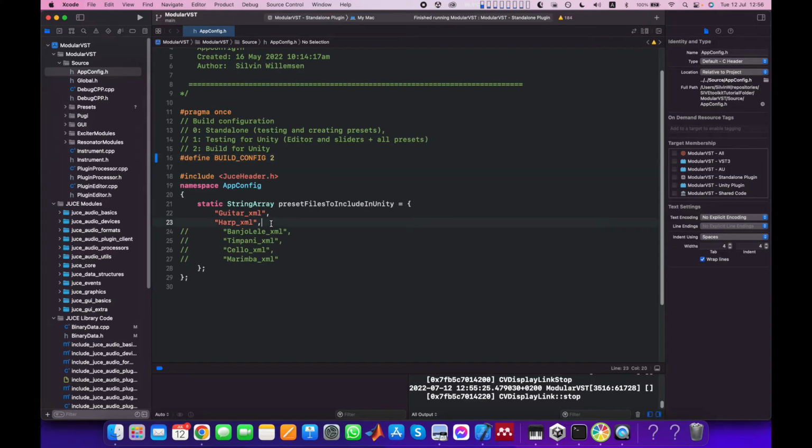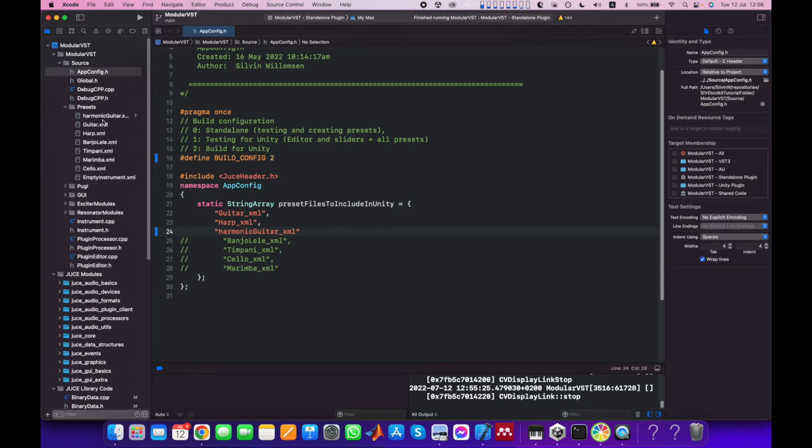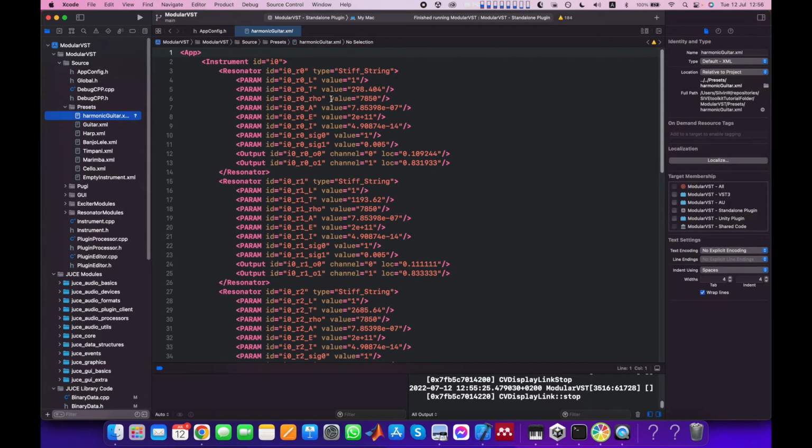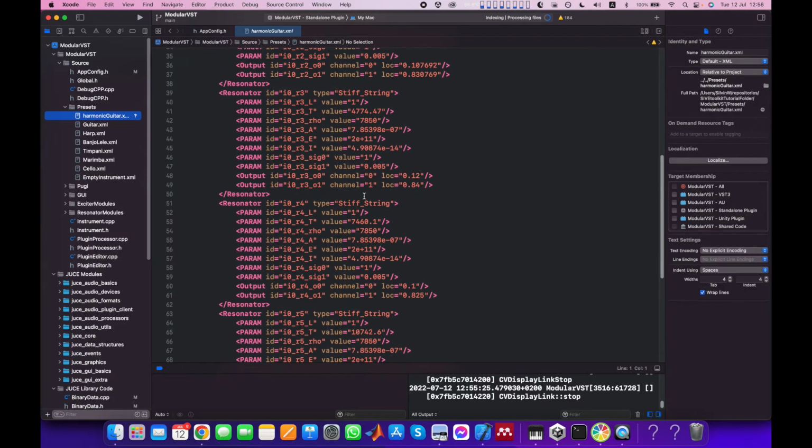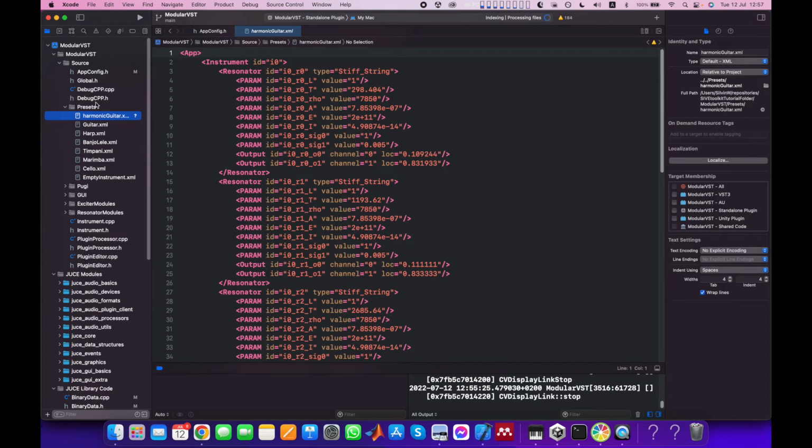Then we want to add our preset name to this preset files to including Unity variable. So after this, we can add our harmonic guitar. I'm pretty sure it was harmonic guitar, and then you do _XML. That is the way that the application will find the harmonic guitar. This is how a preset looks. It's an XML file with all of the variables of each of these resonator modules, each of these strings, and it will be saved and then also loaded in the plugin later on.